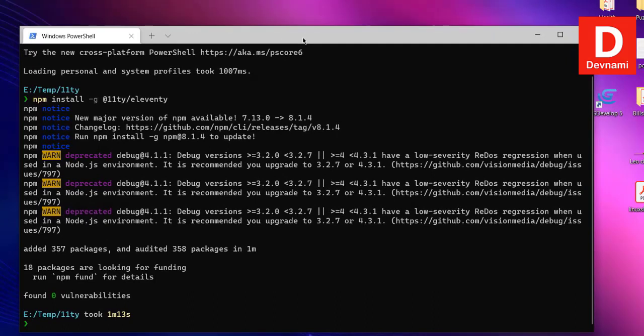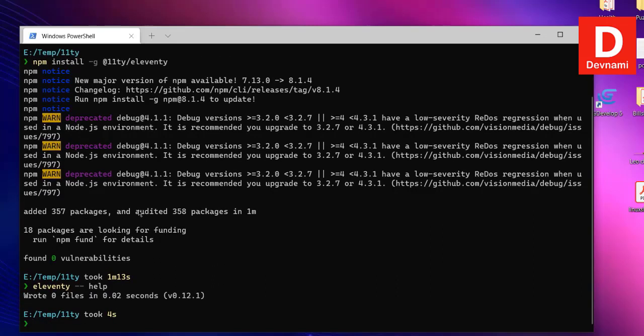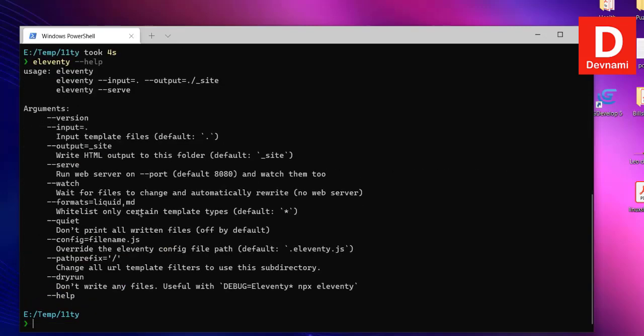So next, you would type in 11ty --help to check whether it is installed, which shows you some help commands. If you see this set of commands, then that means 11ty is installed in your particular folder on Windows.